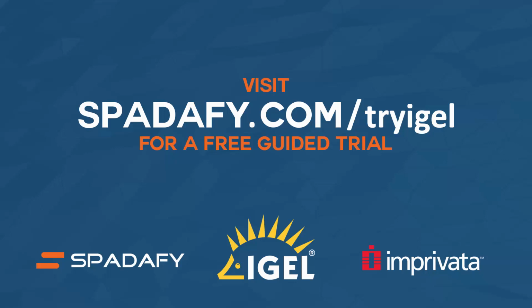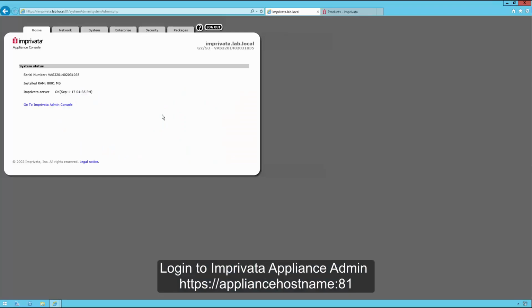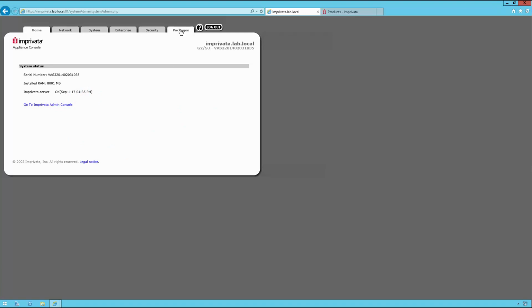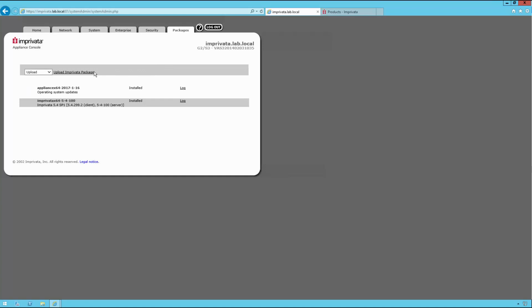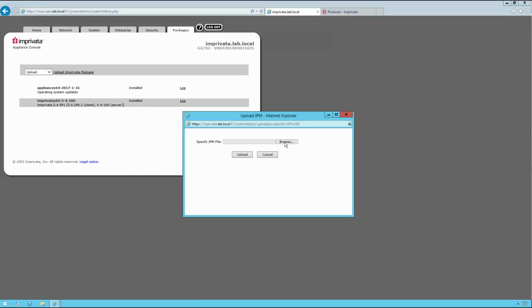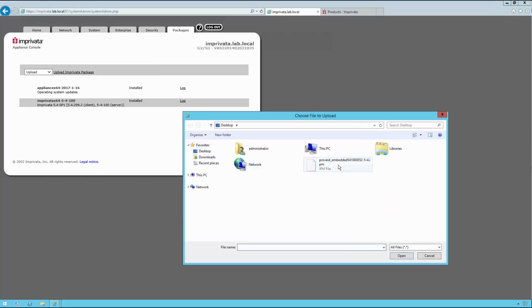With that, let's go ahead and get started. Okay, so the first thing that we'll need to do is upload the IPM file for ProveID Embedded. That's the software that runs on the Igel thin clients. You'll go to the Packages tab, click Upload Imprivata Package, browse to your IPM file, and then click Upload.